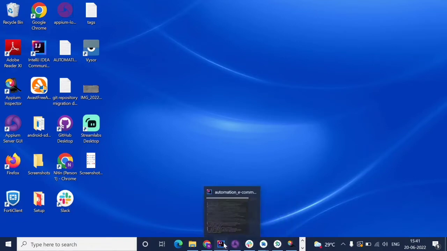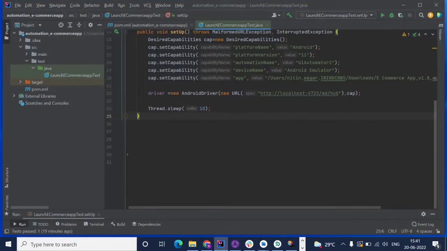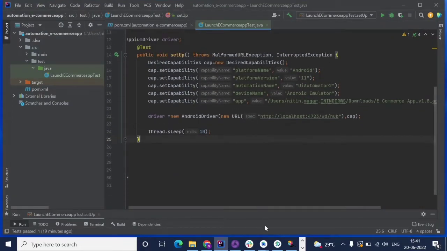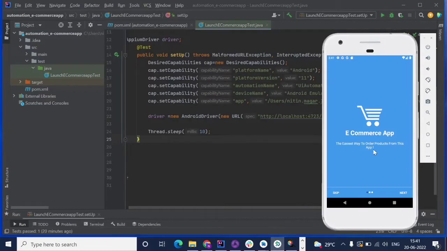In the last video we just launched the application, and in this video we are going to see the application's welcome pages. This is the page we saw in the last video. We are going to identify these elements on the page, store them in our test classes, and perform the app operations.